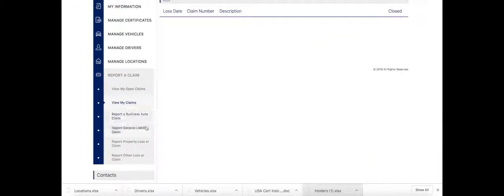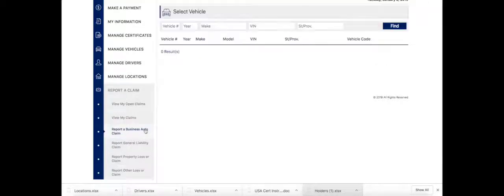If you'd like to report different types of claims, then you can do so on the Report a Claim under View My Claims. And as you can see, there's a few different types of claims that you can report. If you'd like to report a business auto claim, then you'd be able to do so by clicking on the Report a Business Auto Claim section. You'd need to select a vehicle from your policy and then enter the details of your claim.